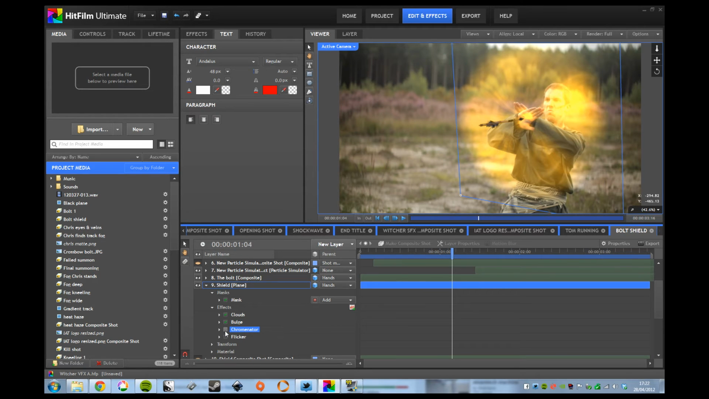The chrominator effect is an interesting one. It gives it a kind of shimmery liquid metal appearance. It's useful if you're doing T1000 style effects, but in this case you can see it just gives a little bit more texture and interest to the shield that's going on here. And then finally I just stuck on a flicker so that it has a little bit of random flickering.